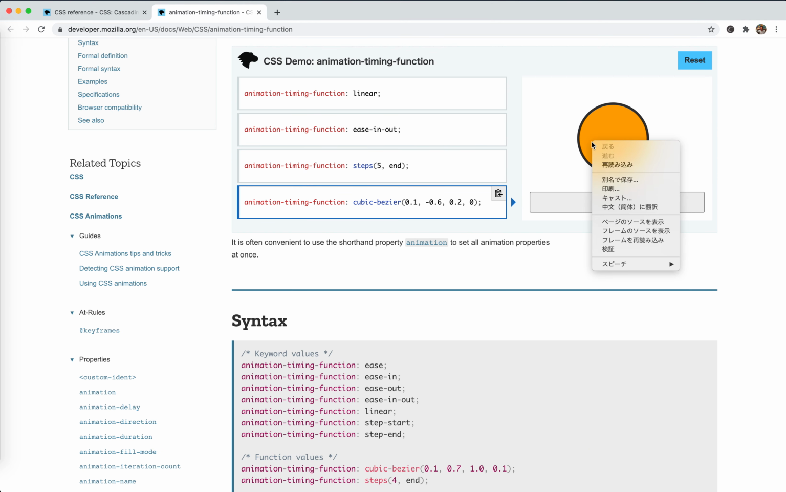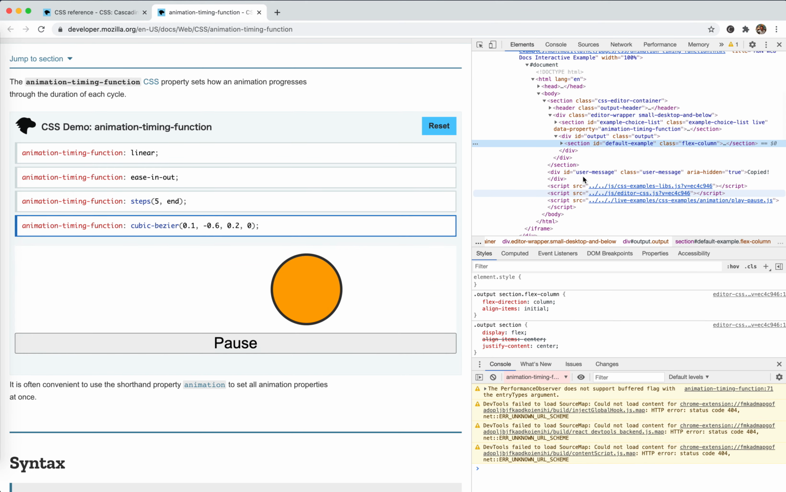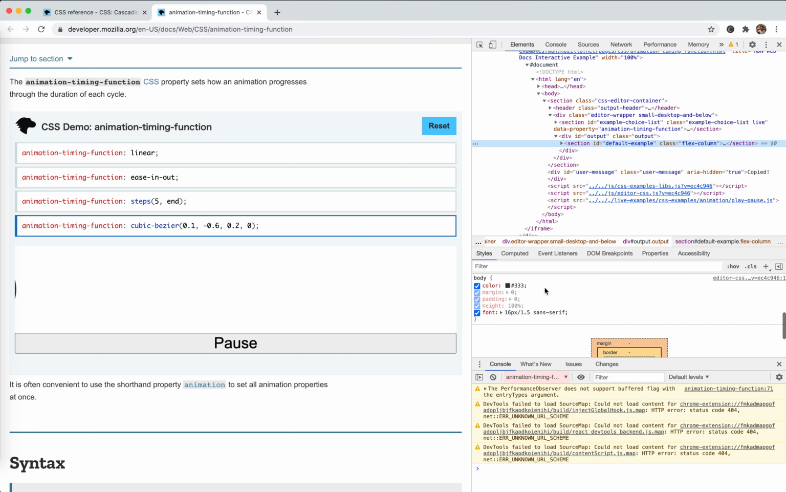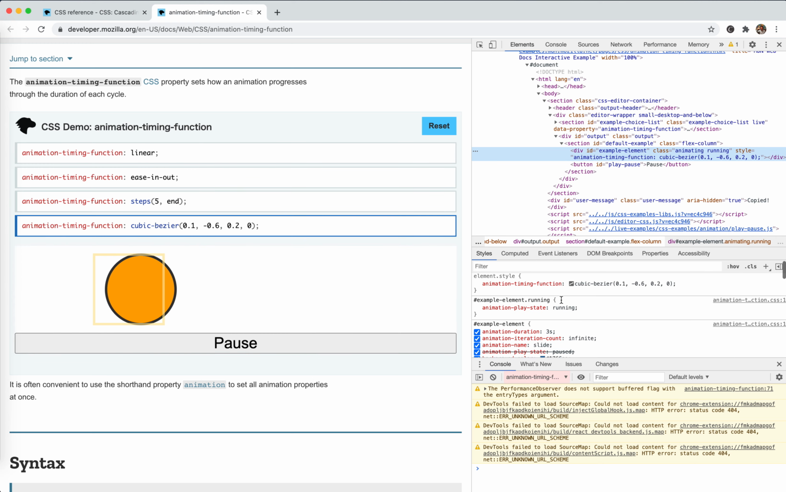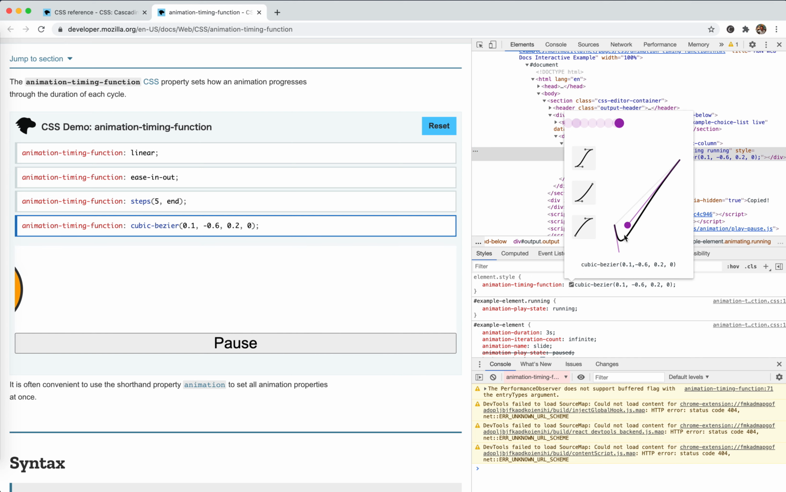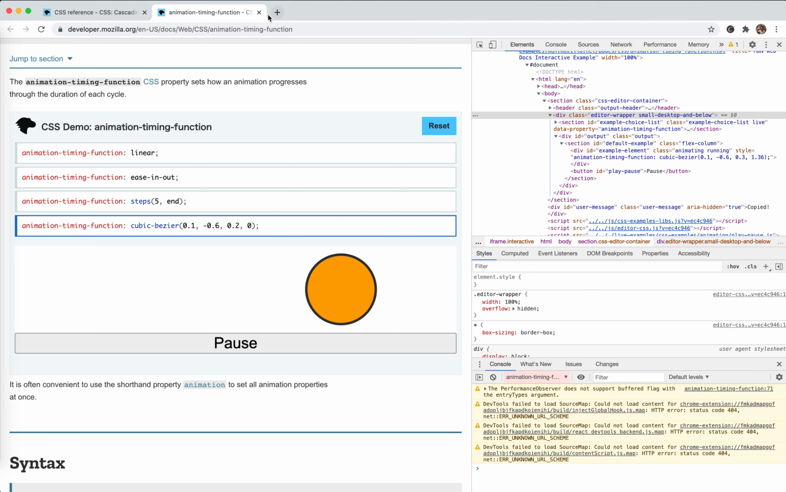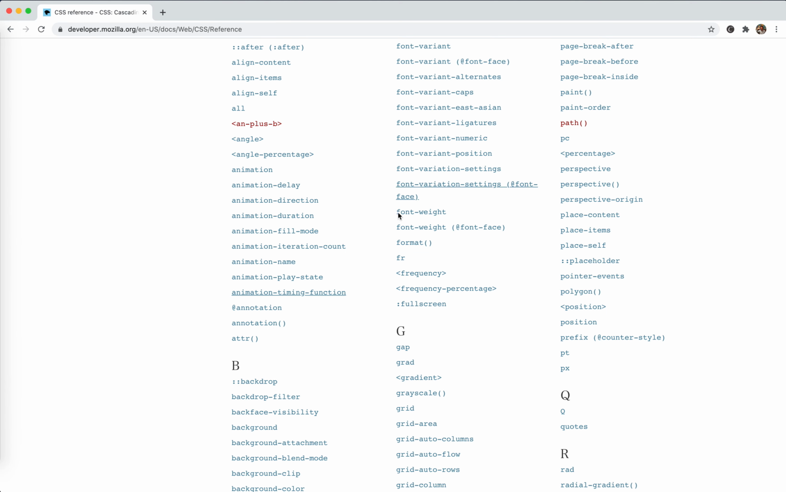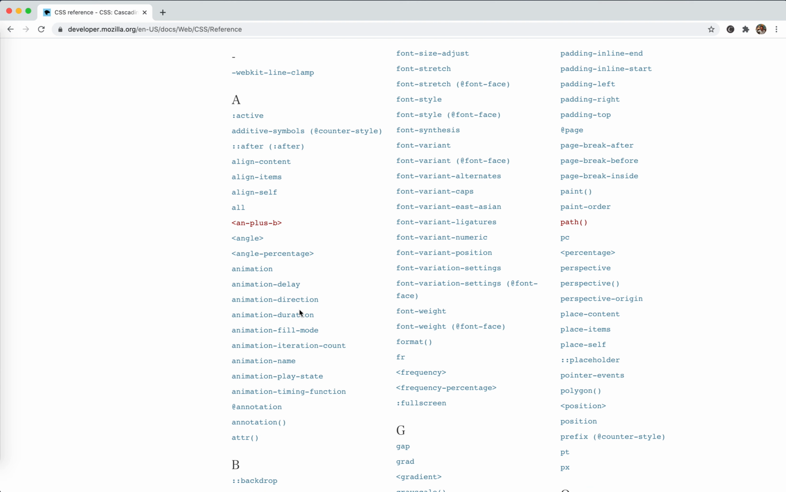You should be good at maths, or use this fantastic inspector. Okay, you can tweak it here. Timing function, cool. Okay, so that's all for animations.